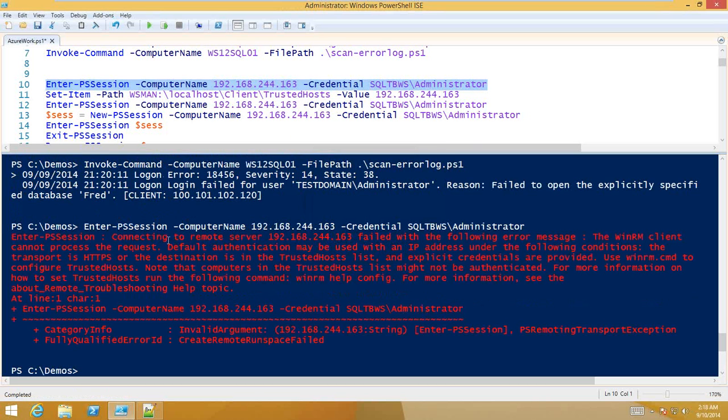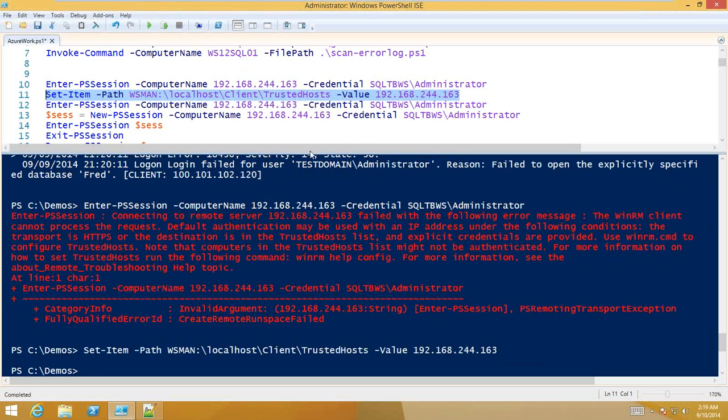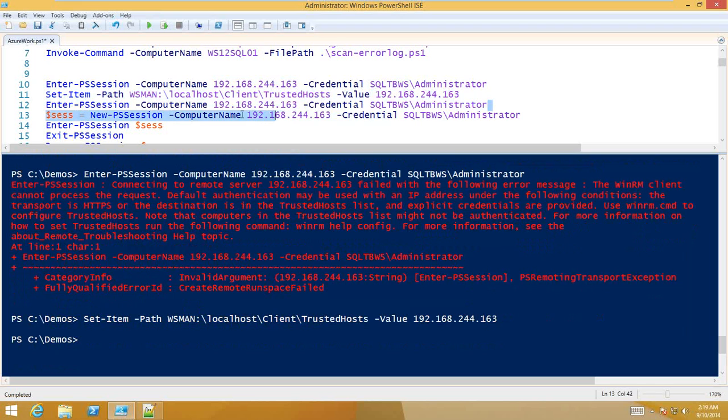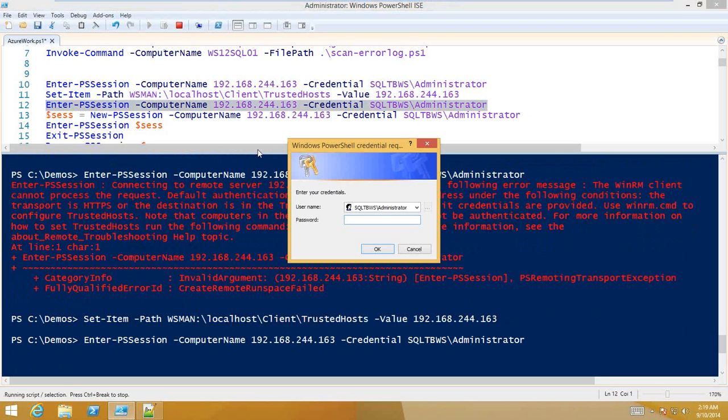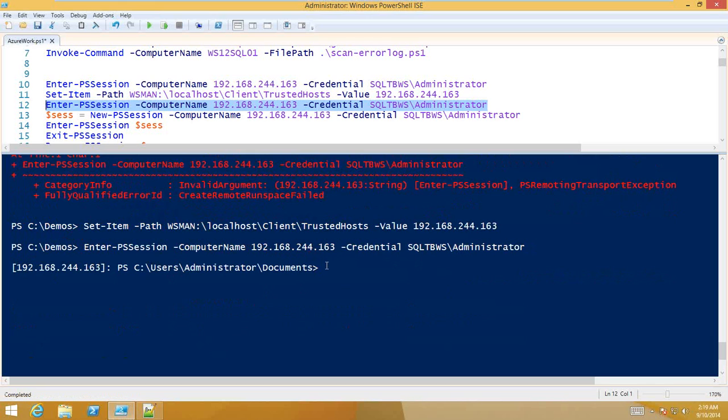And I get an error. The error says connecting to remote server failed because the WinRM client can't process the request, and you notice it says we need to add the destination to the trusted hosts list. So let's do that. We're going to Set-Item. The path is WSMan:\localhost\Client\TrustedHosts, and I'm going to add the IP address for that server. It's going to tell me it modifies the trusted host list. Yep, that's what I wanted to do. We've accomplished that, and now I can Enter-PSSession again. Password didn't change, but here I am now in that server.